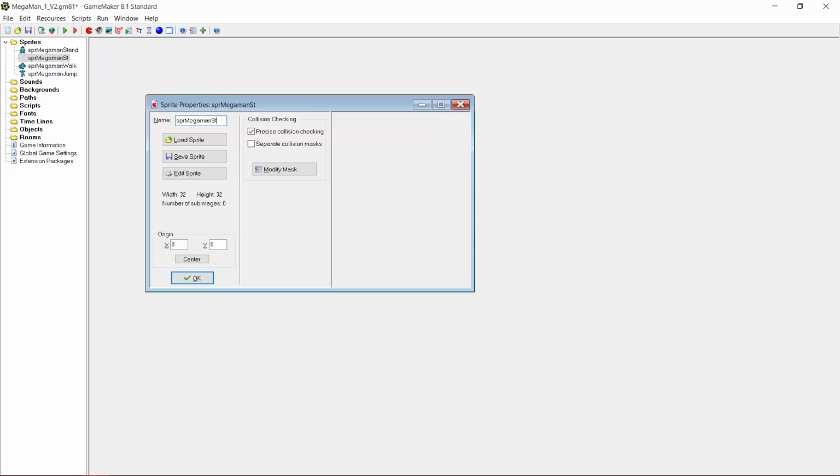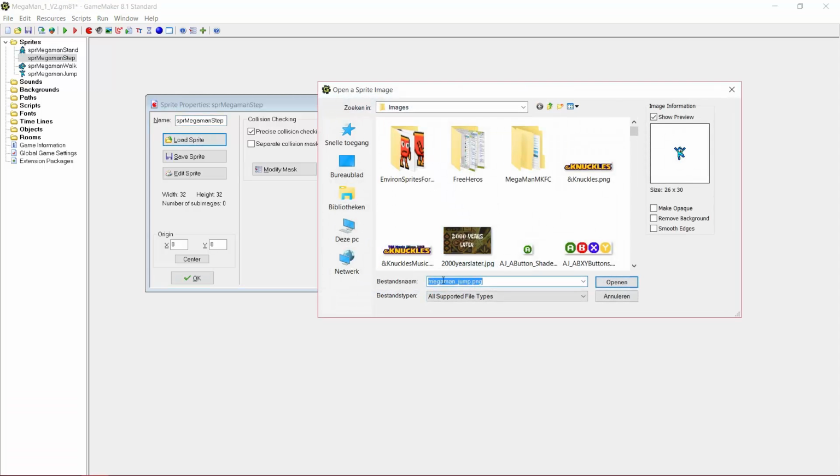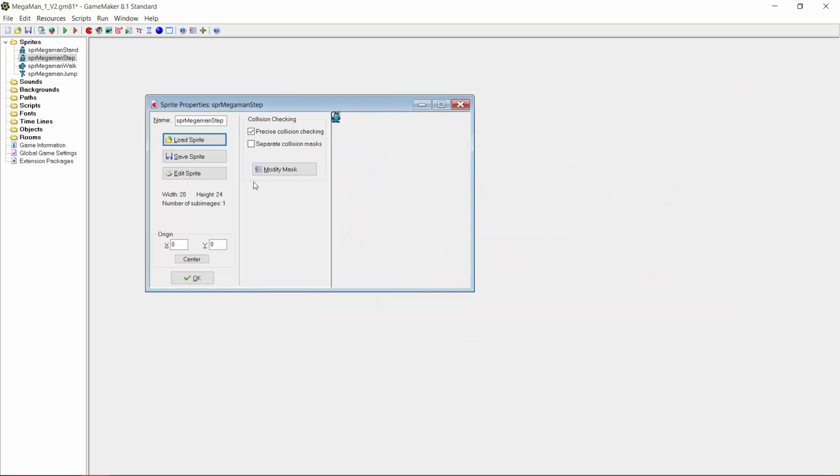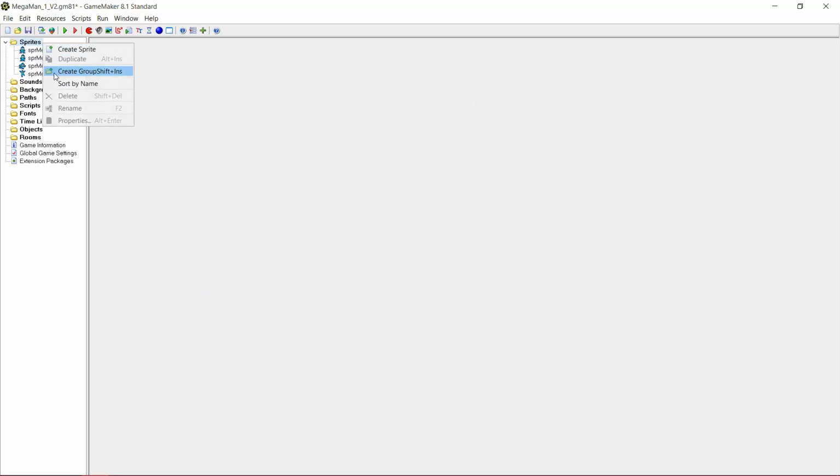sprite Megaman step. This is the sidestepping sprite. I will explain sidestepping in a minute for those who don't know. But once again, center it, and 24 minus 16 is 8. Just put everything into one folder called Megaman. It's not really necessary, but it keeps things organized.